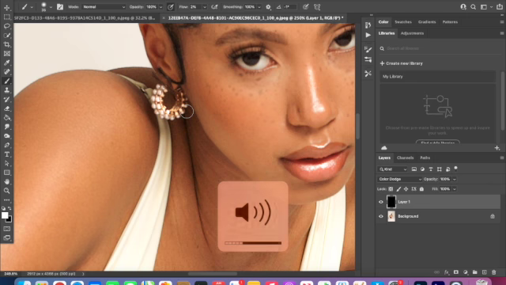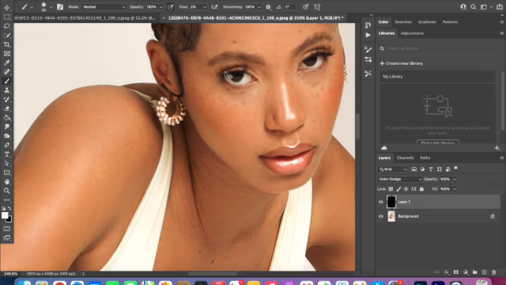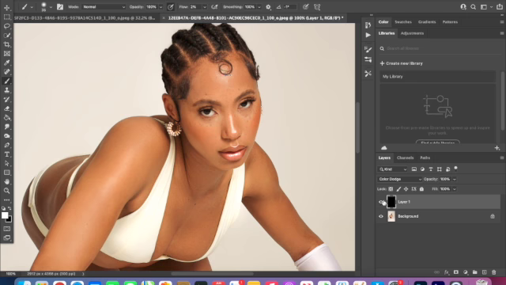So I think it's really nice for jewellery as well, just to make things stand out. So if I zoom out, this is it off, and that's it on.